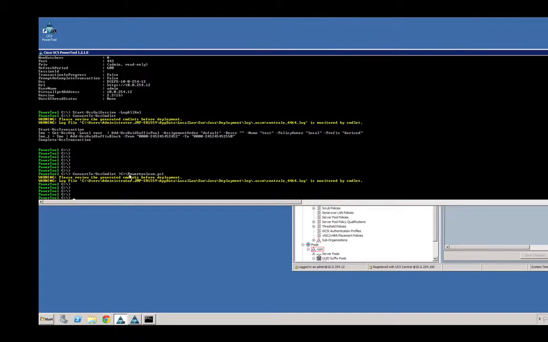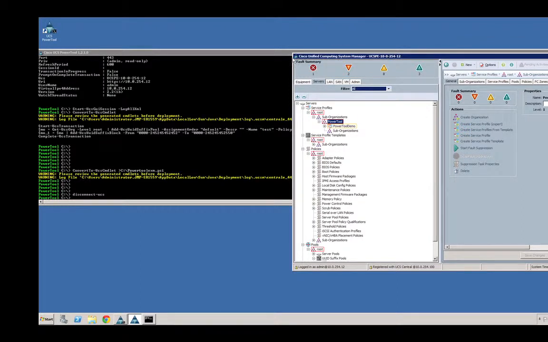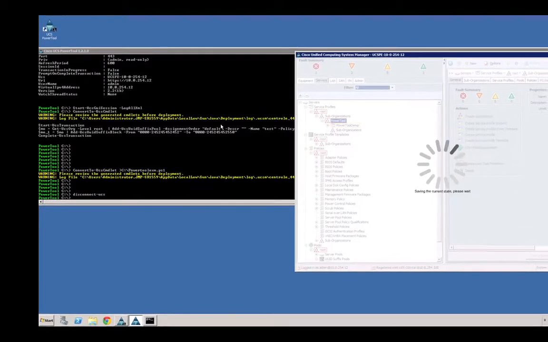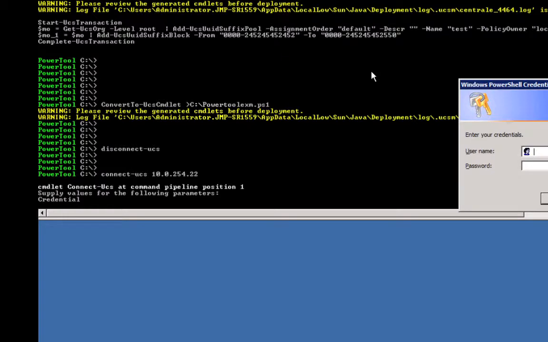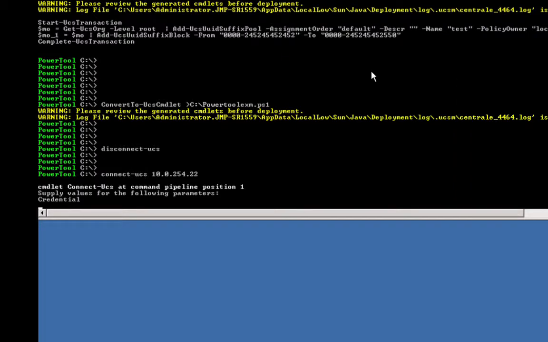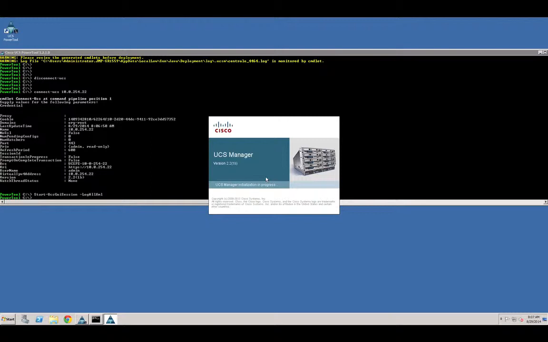Now that everything's been captured, let's disconnect from this UCS domain and connect to our other UCS domain. Note that this domain is IP addressed with .12, and the domain that we'll be connecting to will be IP addressed with .22. Be sure to also disconnect from the existing domain in Powertool with the Disconnect UCS command. Now that we're connecting to the .22 domain, let's restart our UCSM session, but with the new domain. We can do this by yet again running the Start UCS GUI session, also utilizing the -log all XML.